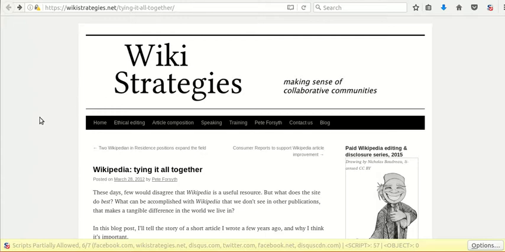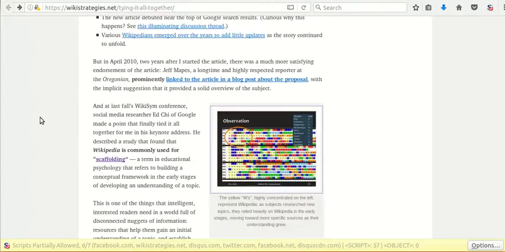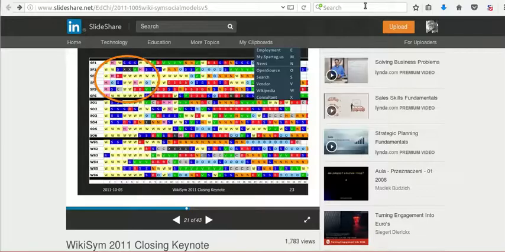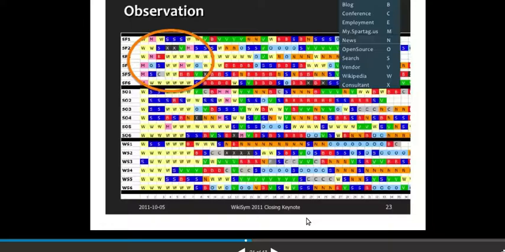So here's a blog post I wrote that covers this. And if you go down, this is where I cover it. And here, let's just zoom in on the relevant slide.